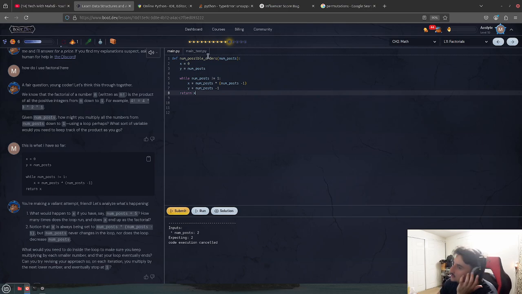Well, okay, let's look at the code that I just made. While numPost 5 does not equal 1, 5 times 4 is 20, and y is equal to 4. Then we go back. numPost is 4. So 4 times. How does this not work? How does this not work?